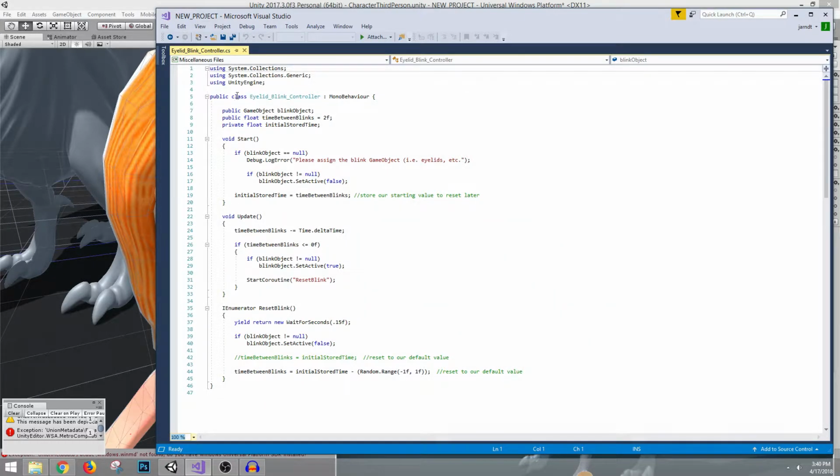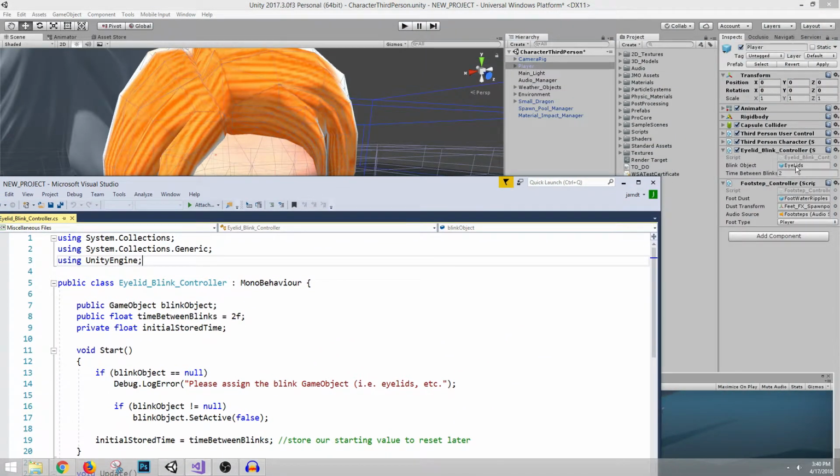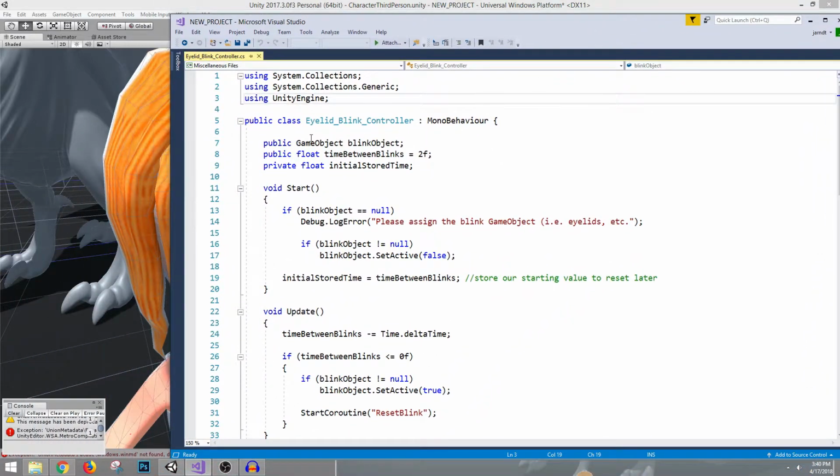As you can see, it's less than 50 lines of code, and some of those lines are just some of the inbuilt Unity functionality. So as you saw, we had a slot here to drag the game object in called blink object. In our code here, this is where we declare this as a public game object, and you call it whatever you want to call it.